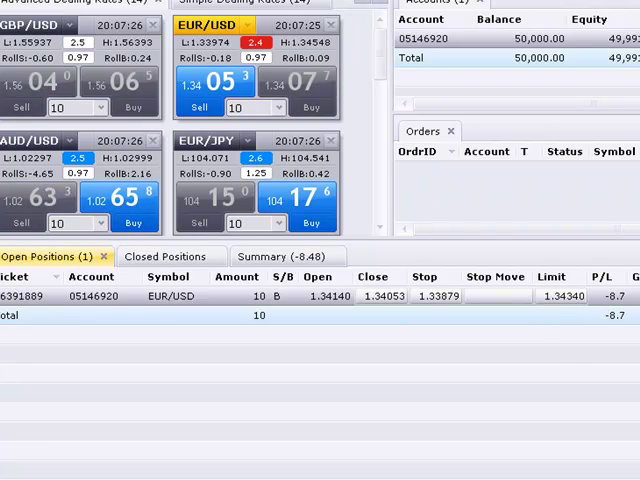We can let this trade run, and over time, either the stop loss or the limit would get hit and the trade would close out. So we can't lose any more or make any more than those projected amounts.